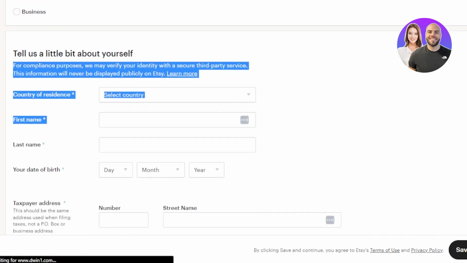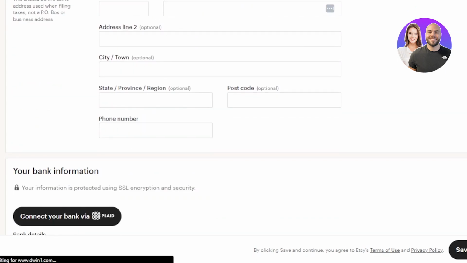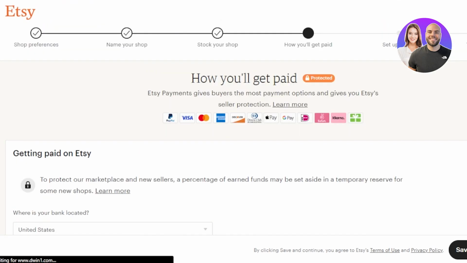Moving on, tell us a little about yourself. Now, this is again personal information that you will have to add, such as the country of residence, first name, last name, date of birth, taxpayer address, and bank information. Keep in mind to add all of the right information. Don't add false information here because this is about you getting paid and it's a protected payment method. Don't worry about it. So moving on, there's going to be billing and security. These are two also very personal options where you will just enter your personal details. All of these steps are given here and you can just fill them in. Once you fill up all of these details in your Etsy store, you will have your own store on Etsy.com.